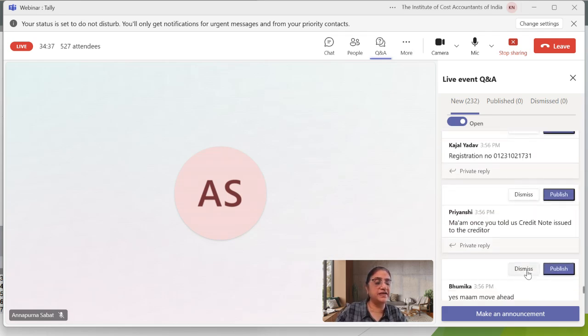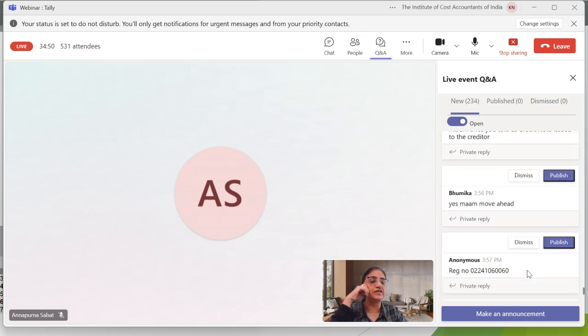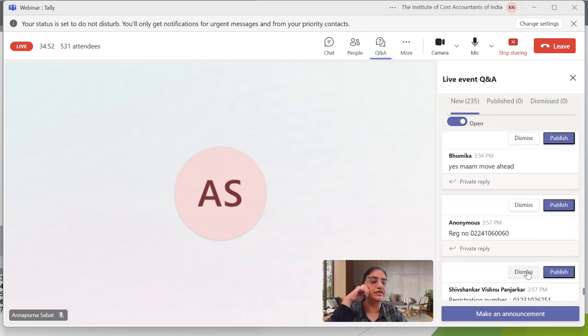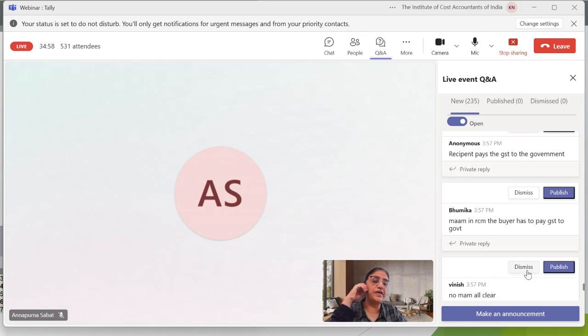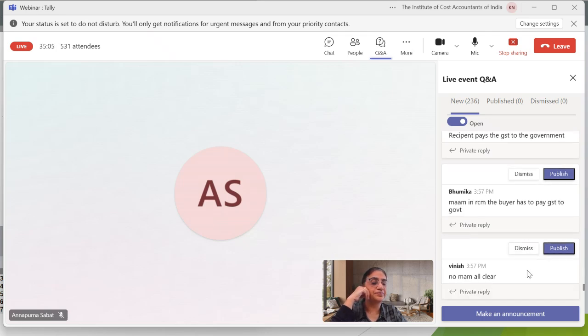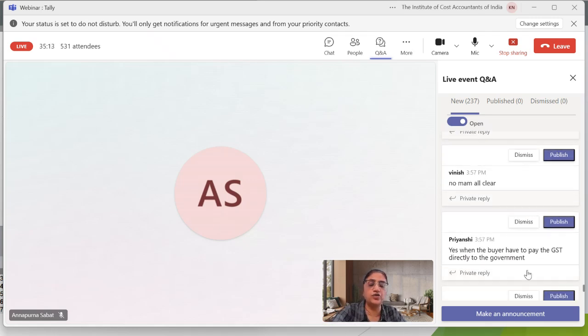RCM, that is reverse charge mechanism. Once I told you credit note is issued to the creditor. No, it's not possible. Credit note is issued to the debtor, in the case of a debtor it is a sales return. Maybe I was wrong, by mistake I told you, but this is not right. Yes, in RCM, the buyer has to pay the GST to the government. I told you the entries now.